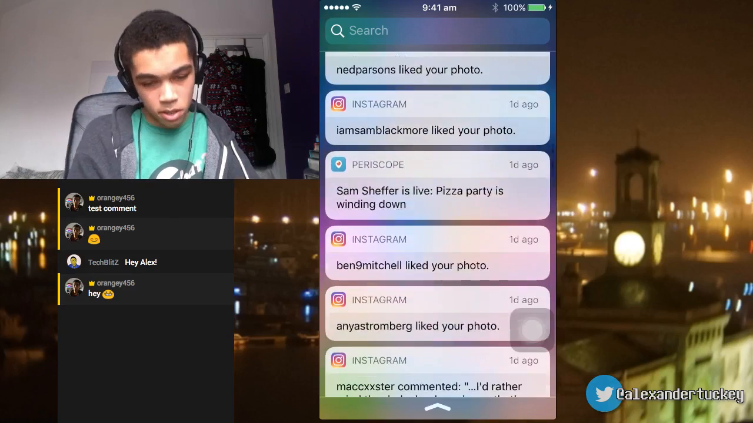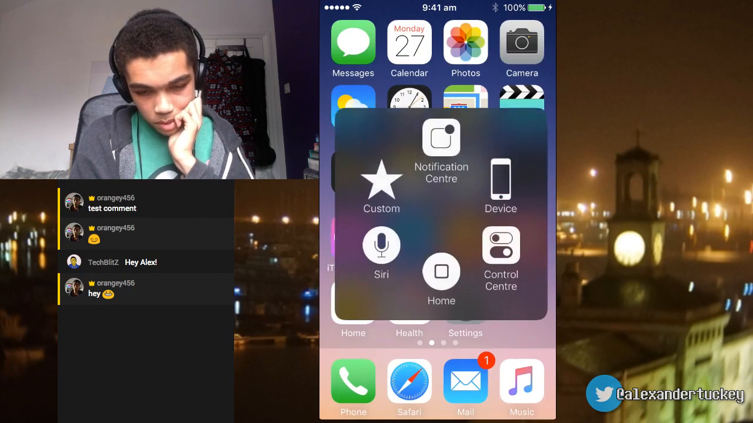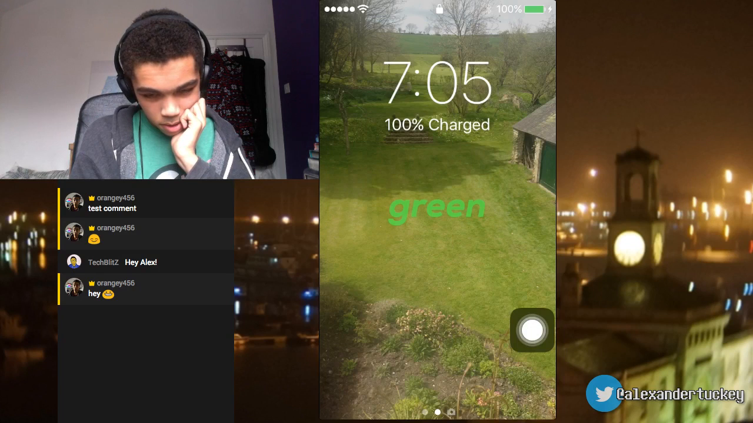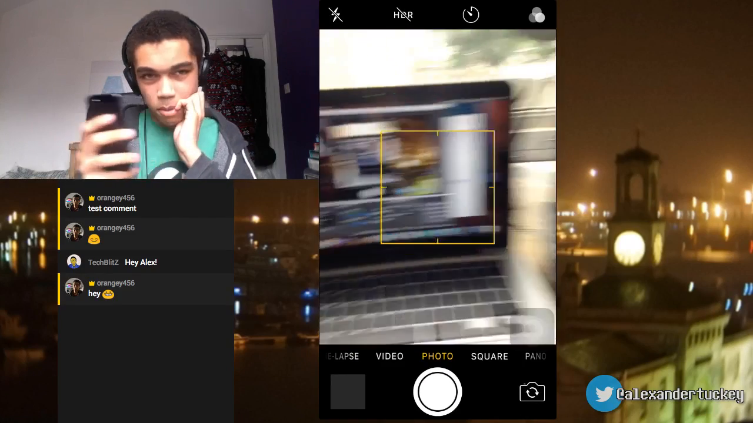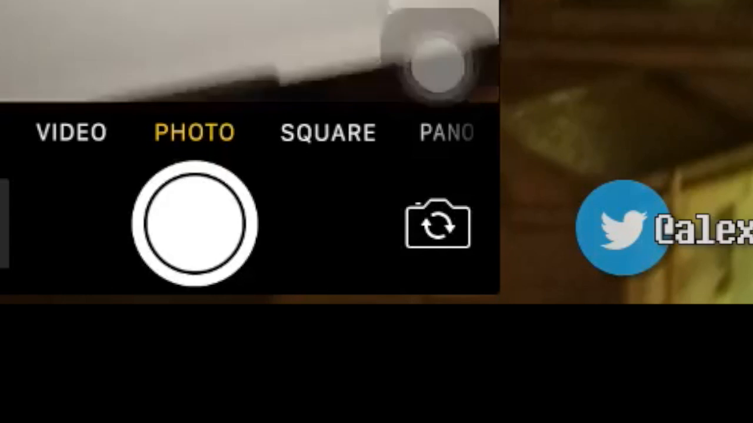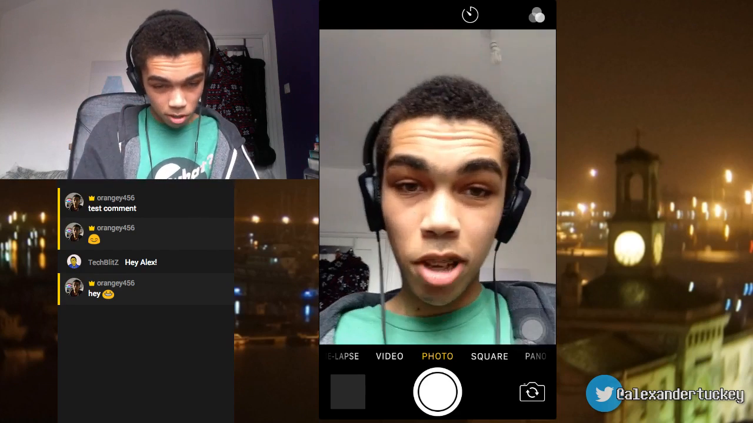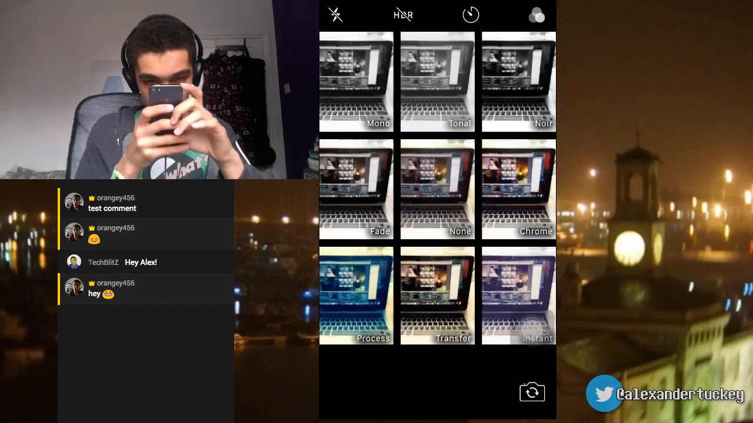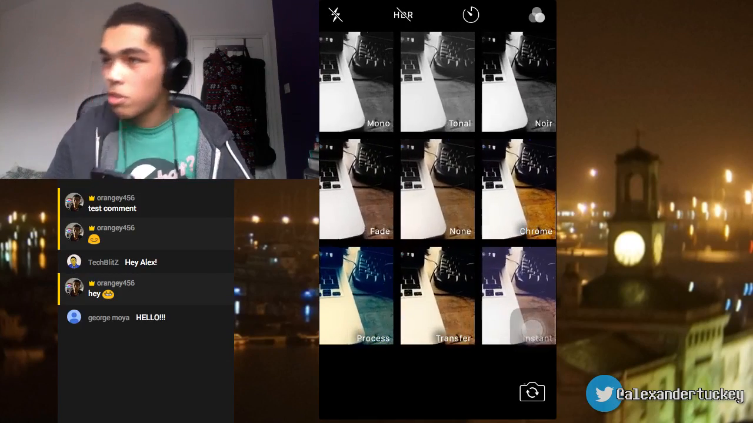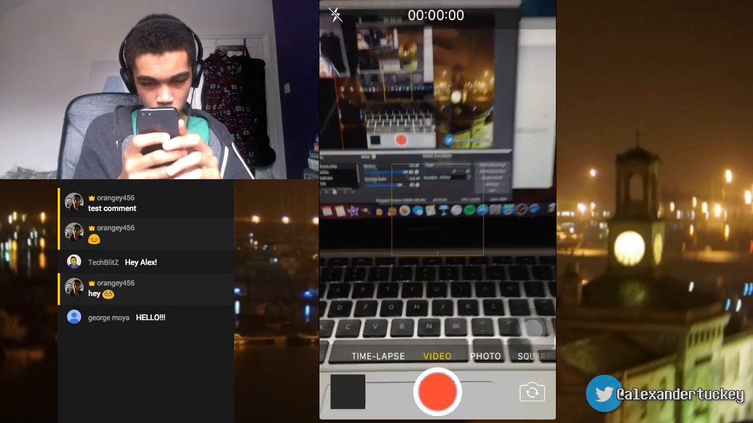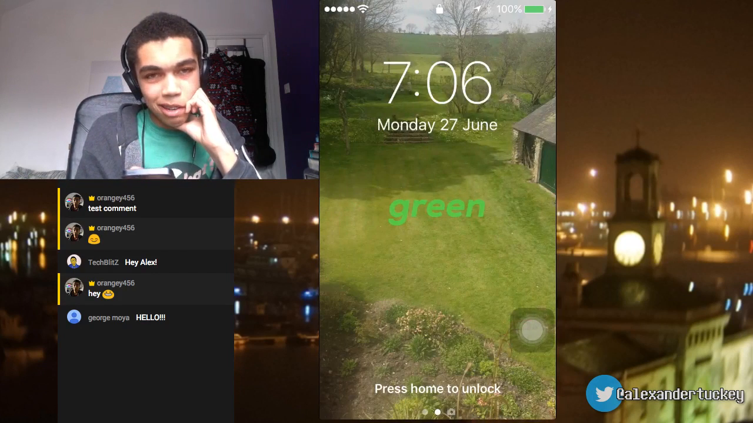See those notifications there? It's quite different. Mute user, clear. If you go to the lock screen and swipe to the right, I think, you get the camera. I'm not sure about the placement of this button where you turn to the front facing camera. Might take a while to get used to, but those are the little filters there. Hey George. That's video. Square. And whatever, you know, the normal stuff you get in iPhones nowadays.